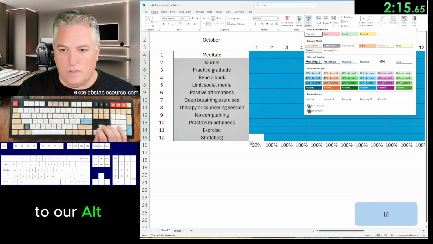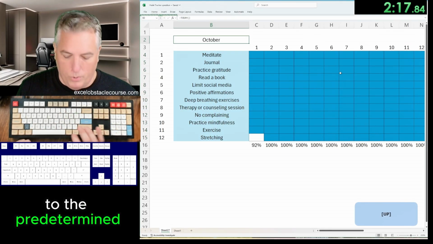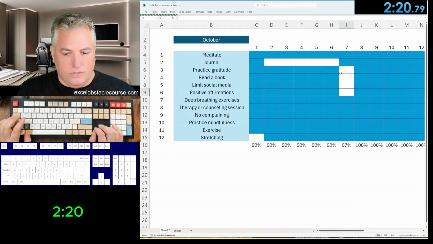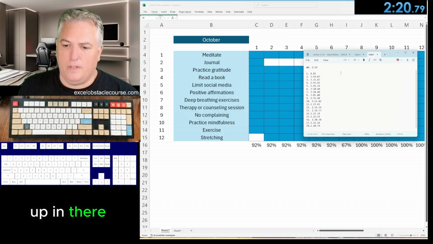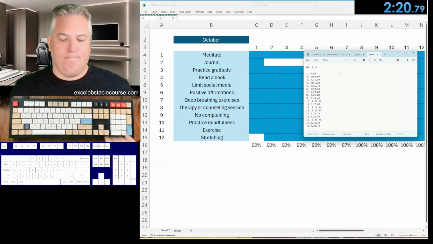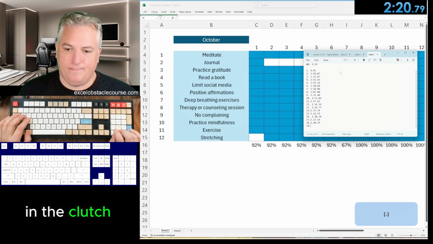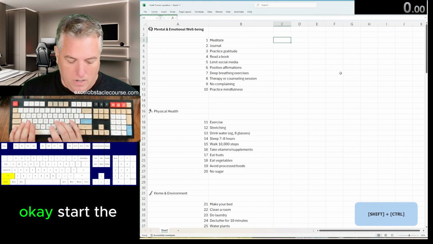Go to our Alt-HJ to the predetermined formatting. And we're done. 220. I think I had a mess up in there with the conditional formatting. All right, two more. Time to come in the clutch. Shatter that record. Okay, start the timer.